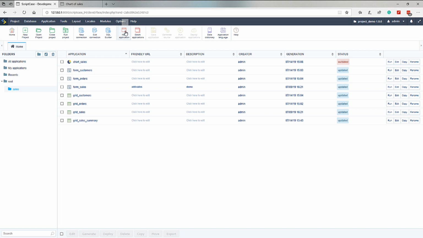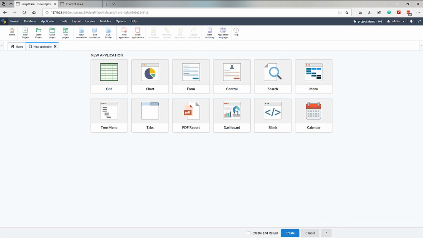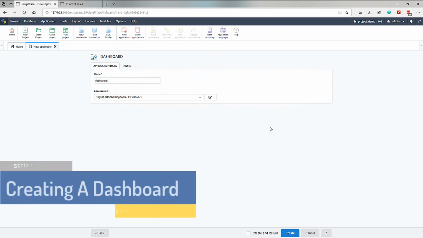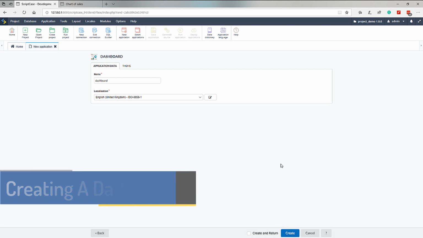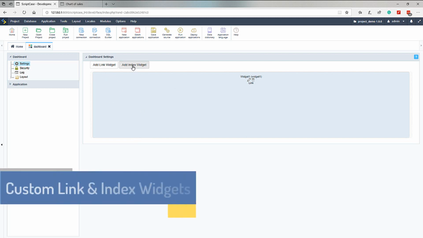The next application we're going to go ahead and create is the dashboard application. Again, I will select new application and I will select the dashboard application. Here we have no further options to select, as it is basically a blank application where we create a dashboard only. So here I will select create, and once created we can define the layout of our dashboard application. For instance, here we have the option to add a link widget or add an index widget.